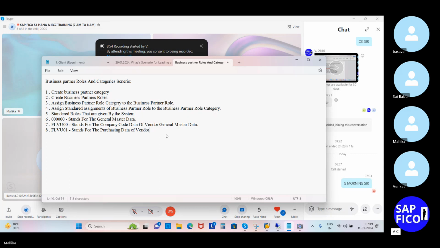Okay, then next step. What is the next point? Ninth point is FLCU00. FLCU00 stands for the company code data of the customer and general master data also.